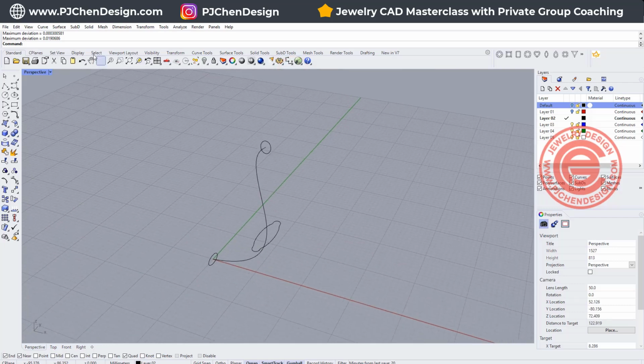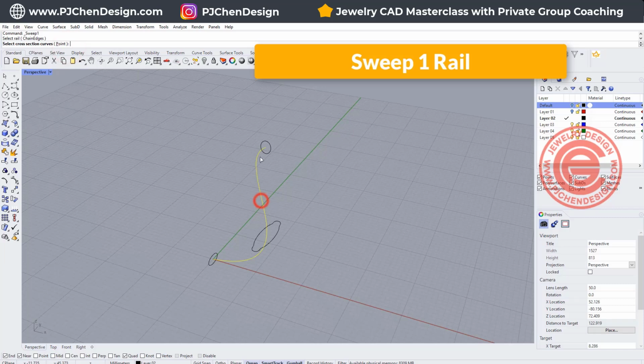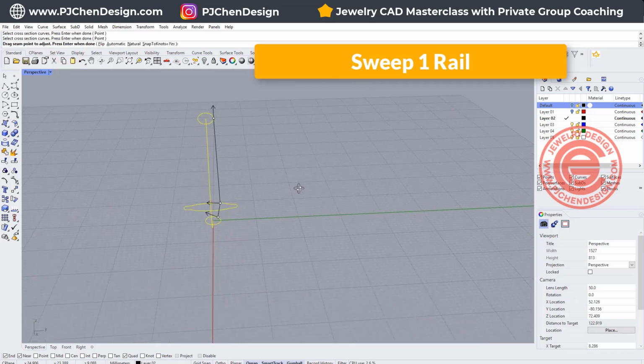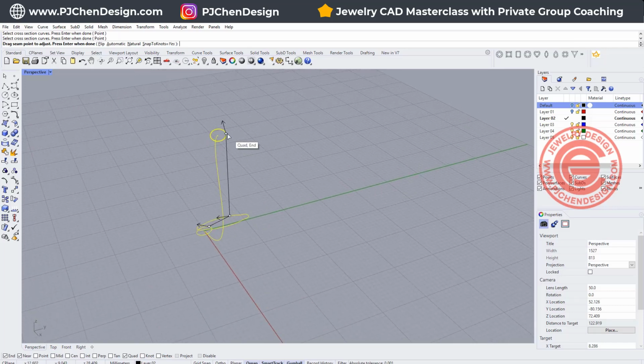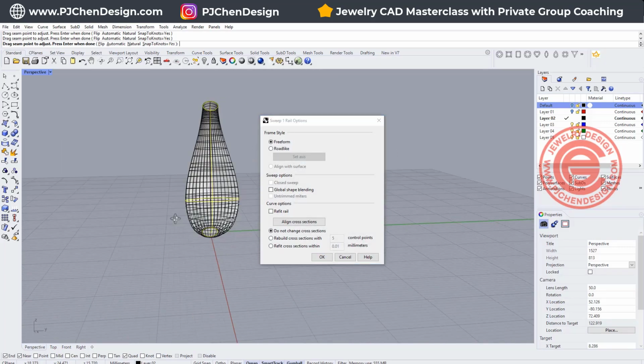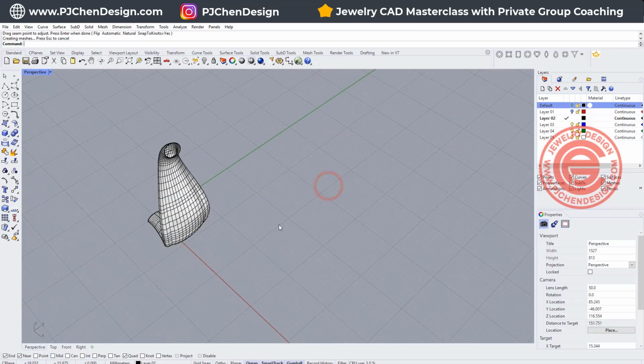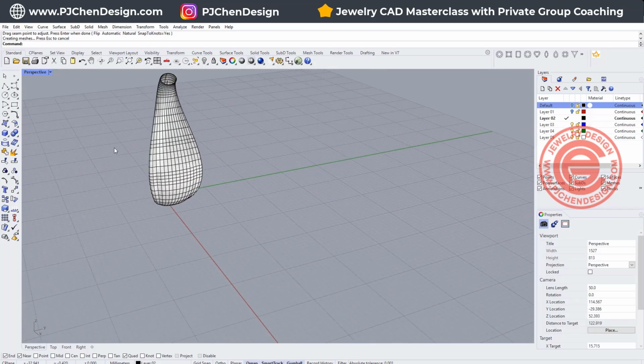For Sweep1, you're going to get something like this. For Sweep1 rail, I get the rail from here, here, and here. You need to make sure they are aligned to the quadrant and facing the same direction, and we'll get a shape like this. Let me go ahead and record history, and let's click OK. All right, so now I have this petal.